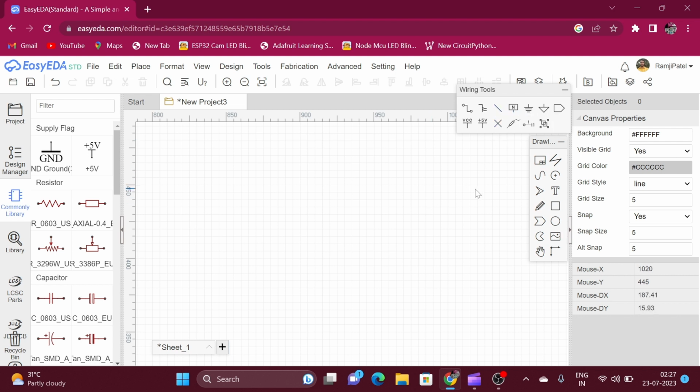So before starting the main discussion, I would like to tell you about some problems that beginners face while using the wire tool. Take two resistors and place them in this way, and then use the wire tool to connect them in series.